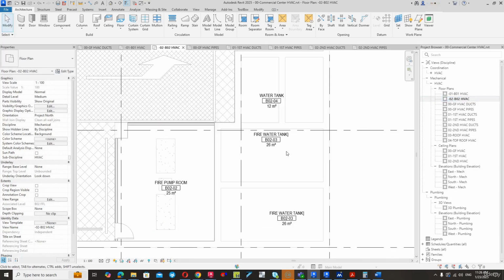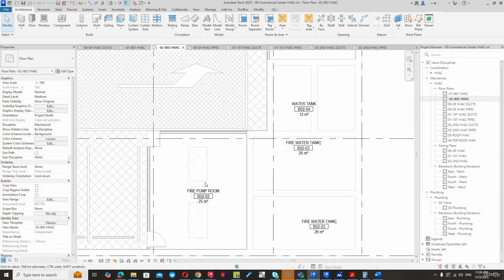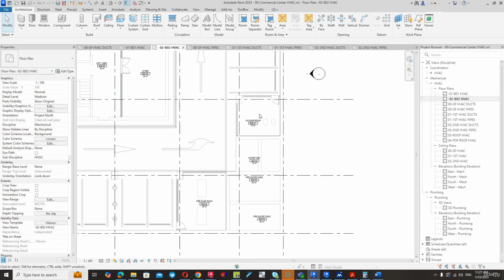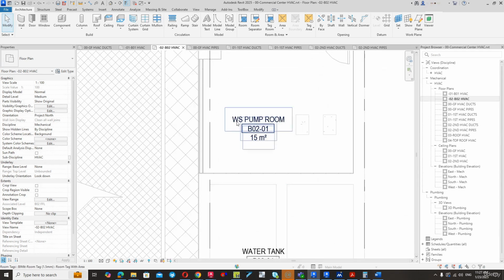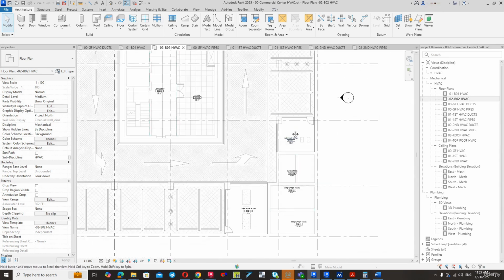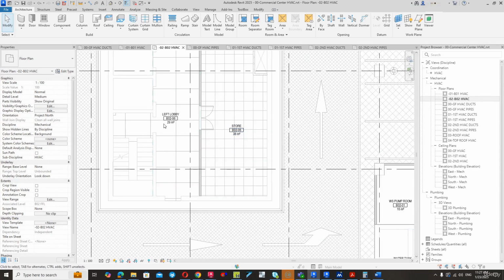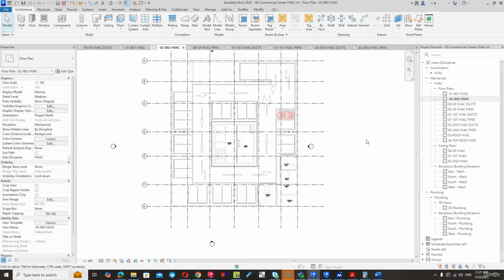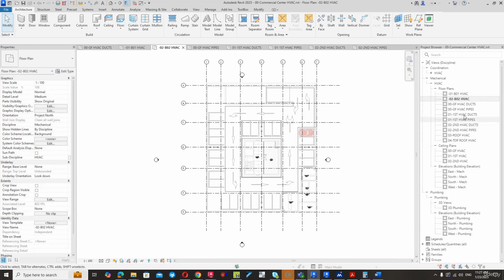In basement 02, as I said before, we have water tanks. This room is for the fire pump room. We are going to learn how to create the ventilation for the mechanical rooms. Here, water supply pump room. In basement 02, here we have a store, and here we have the lift lobby. Save your project. So that's it for this lecture.